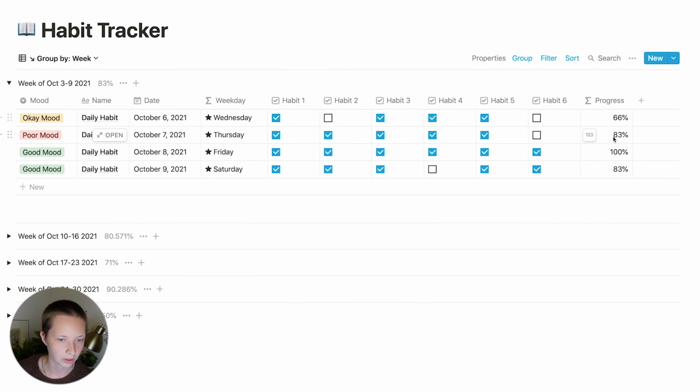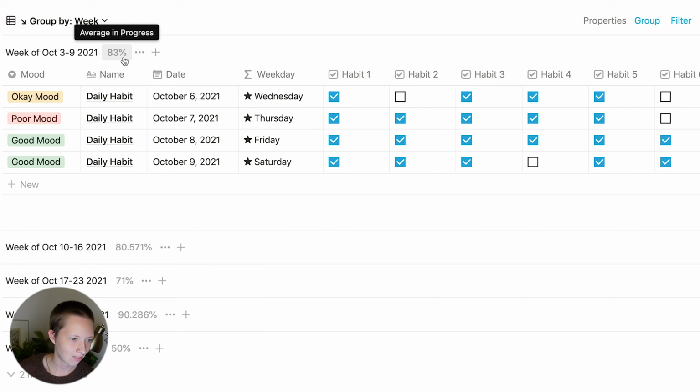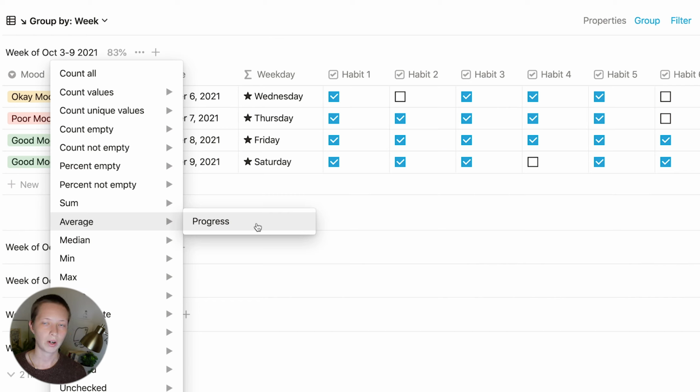But what you can also do, if you have a ton of checkboxes like this, is grab a number result from a formula, like this progress formula, and take the average of it. You can see up here, I have 83% average in progress. And you can find that by going to the average and selecting progress. Whenever you have a number value, whether it be a formula or just a regular number property, this option will show up in your group calculation.